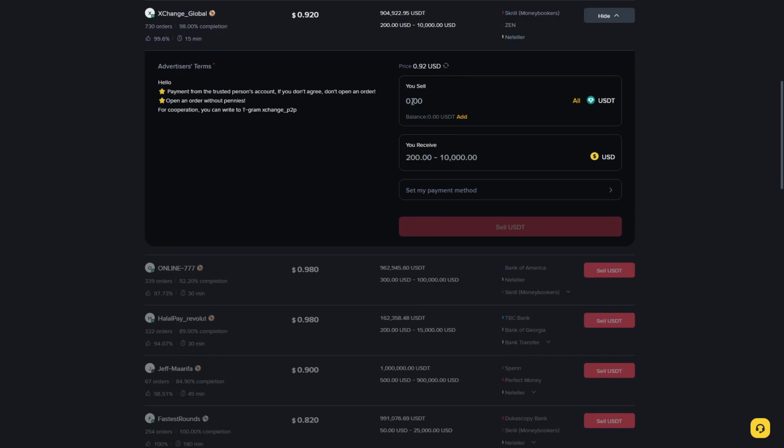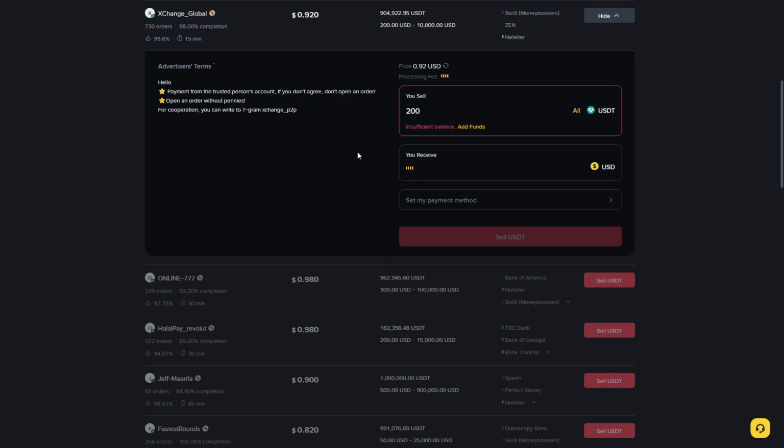Then you need to enter the amount of money you want to send from Binance. The minimum amount in this case is 200, so I will write 200. And if I sell 200 USDT, I will receive 183.95 USD on my Neteller account.